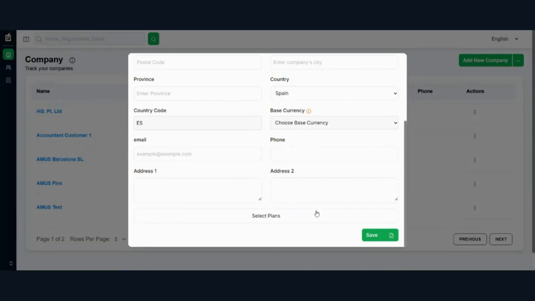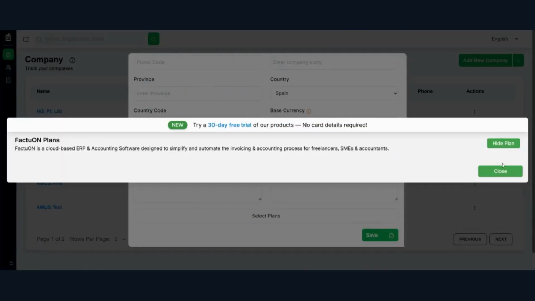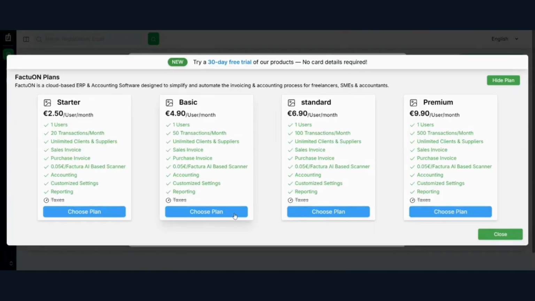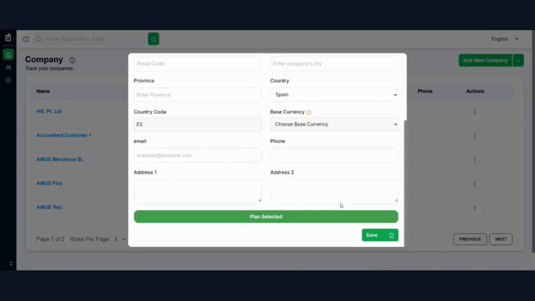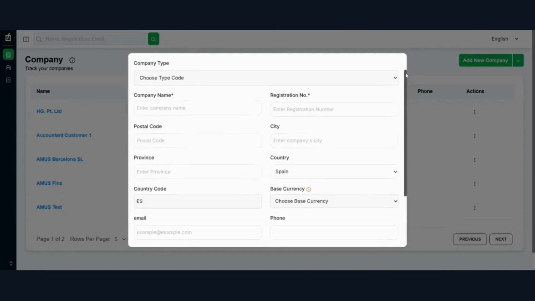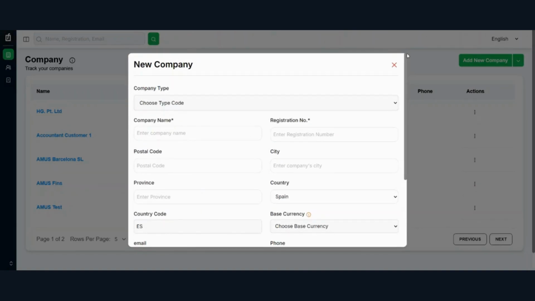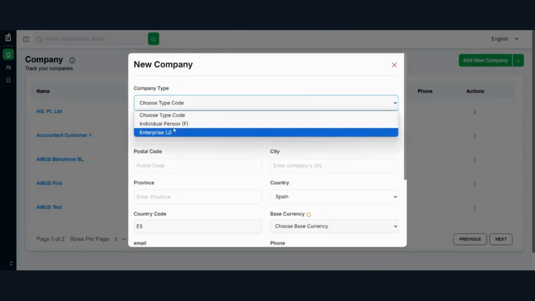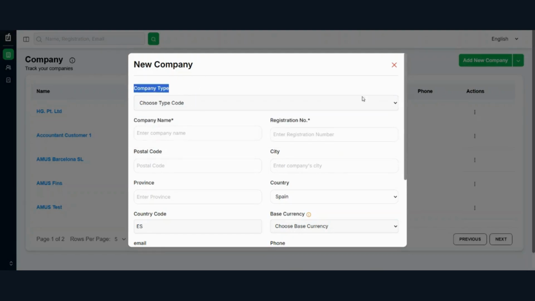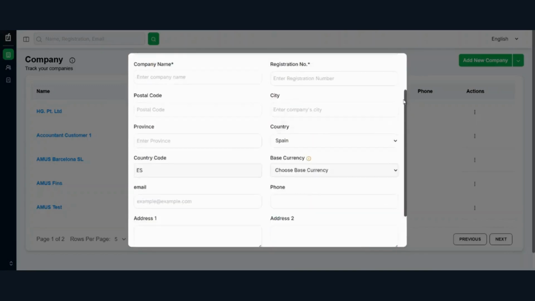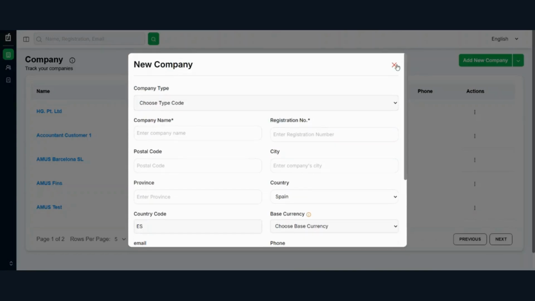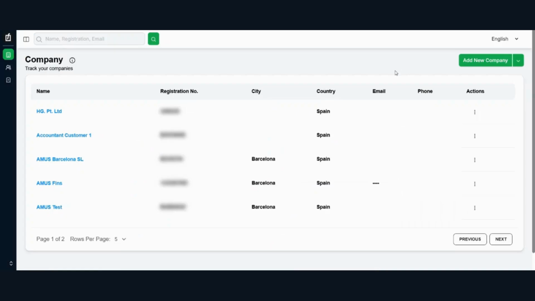Okay, so after choosing any plan, you have to simply close it. And let me show you. Suppose I am selecting this plan and close it. Now the plan is selected. Okay, so then you can save from here. Then this new company will be added in your existing list. Okay, so here you have to select one of two things for your company type: individual person or enterprise. So according to this you have to fill in the details, right? So after that just save it and it will be saved.